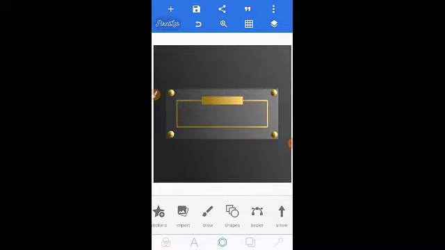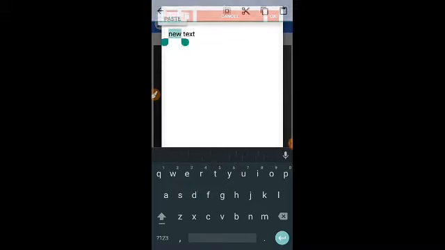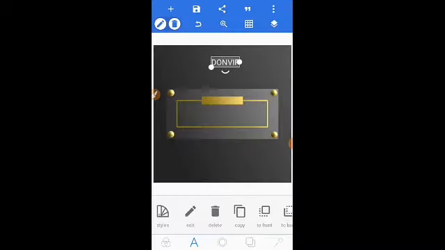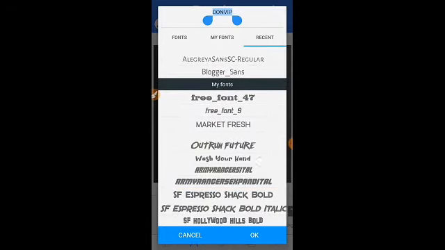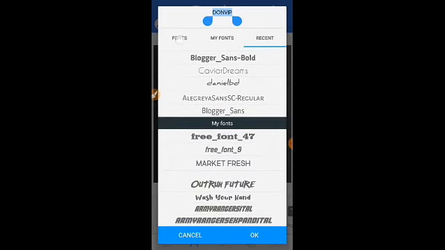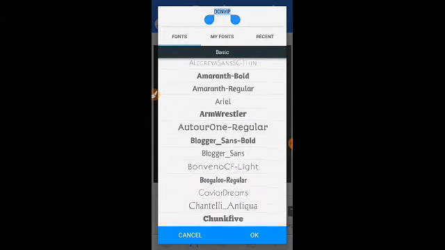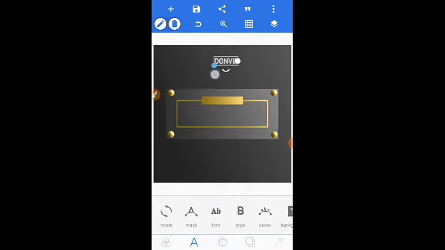Okay, something like this. Now let's start writing our text. VIP. So just look for the font. Just a simple font. Okay, let me use something simple. Simple fonts. Area, then make it bold. Just want to make it bold. Reduce the size.